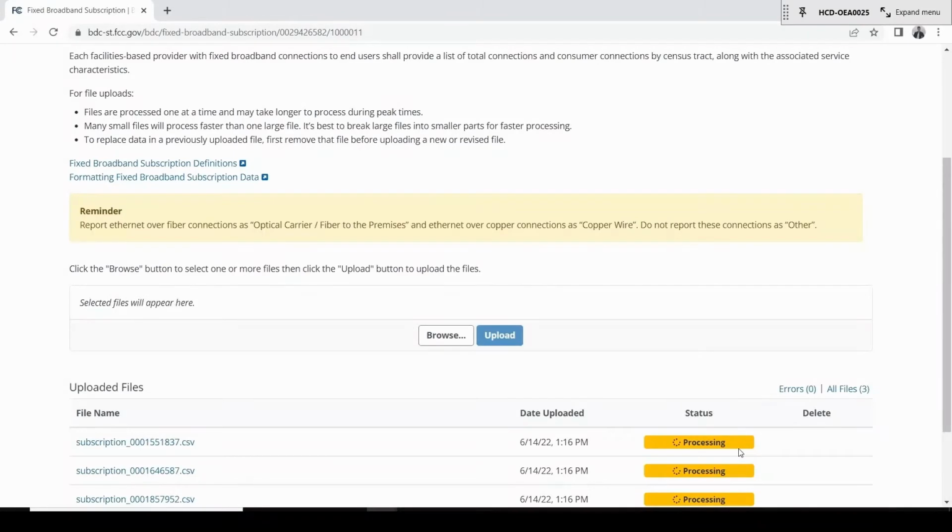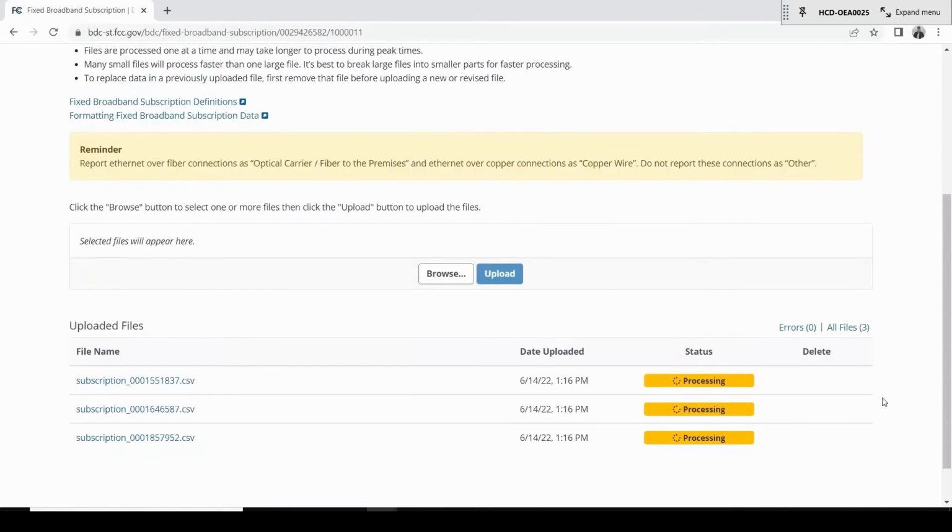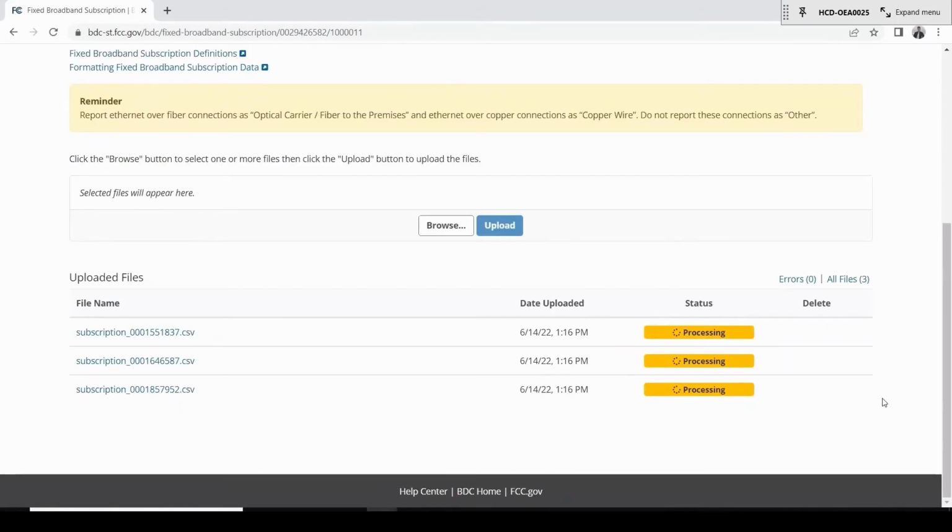This table will consist of your file name or file names, the date of the upload, and the status for each file. As your file is processing, you'll see one of two statuses. The first status will be Processing, Virus Check 1 of 2. This initial process confirms the file is passing the FCC's virus scan.